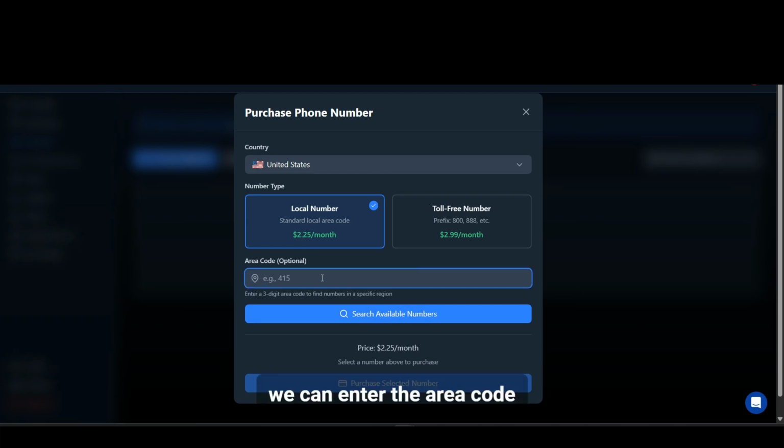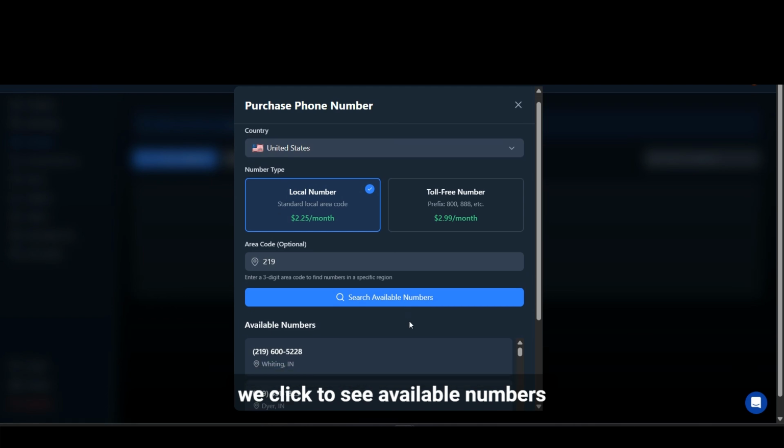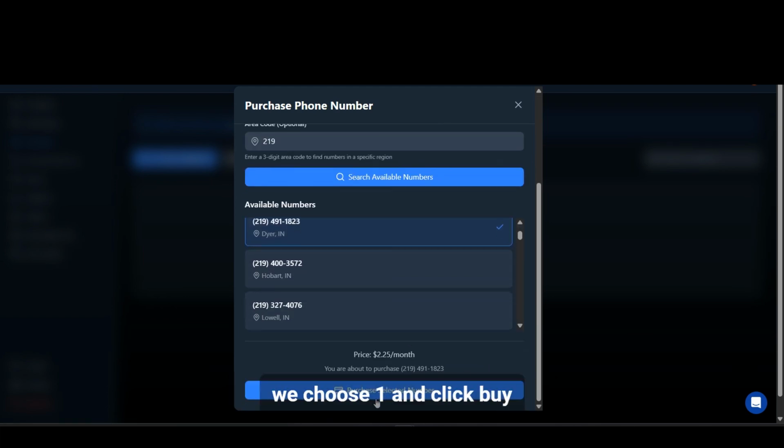We can enter the area code. We click to see available numbers. We choose one and click Buy.